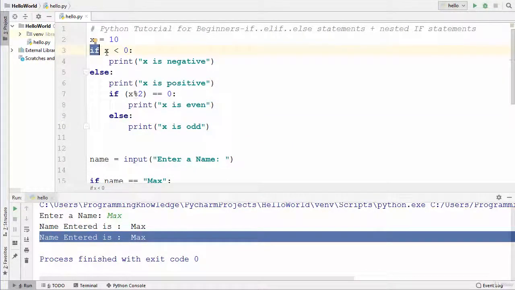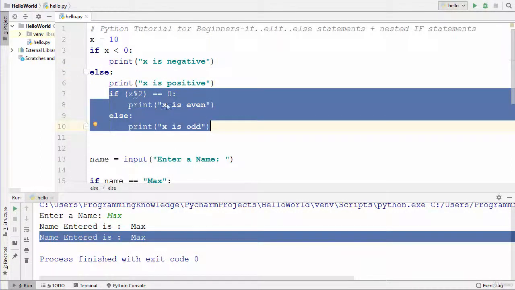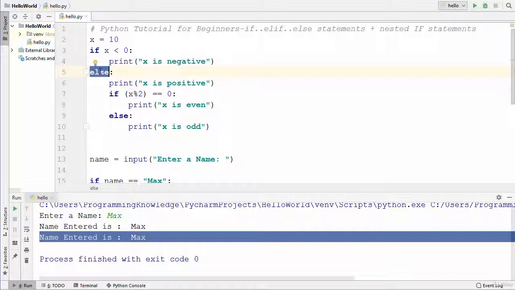So in this if condition, I'm checking if the value of x is less than 0 or not, and if this condition is not satisfied, then I'm checking whether x is an even number or an odd number. So if you remember, indentation here is very important. So this if condition falls under the else condition, right? So this if condition and this else are part of the else statement.